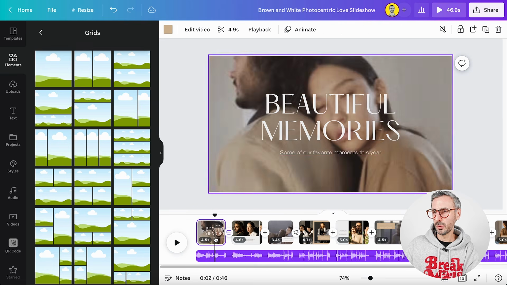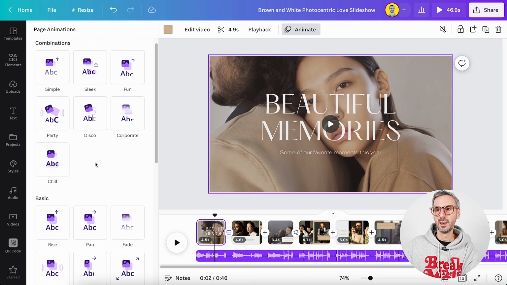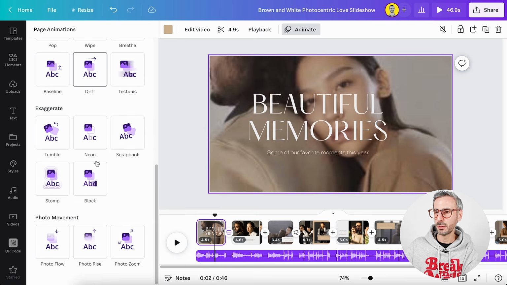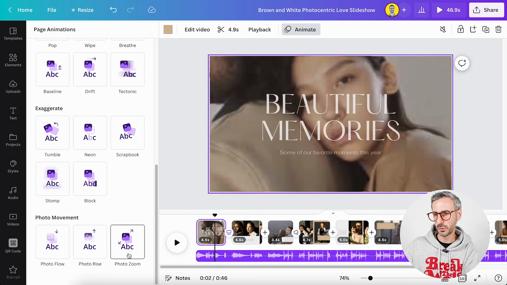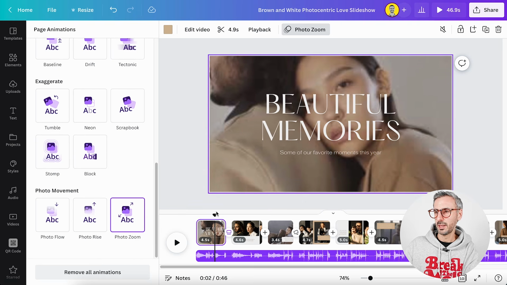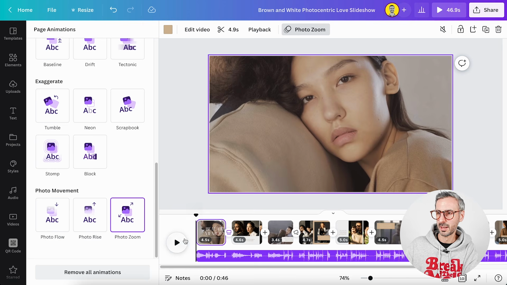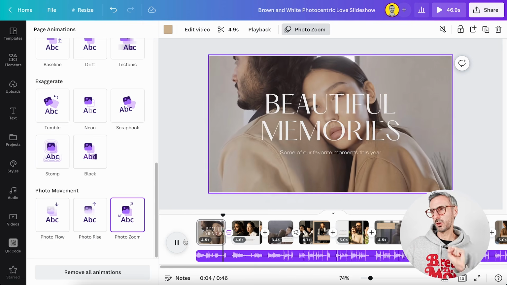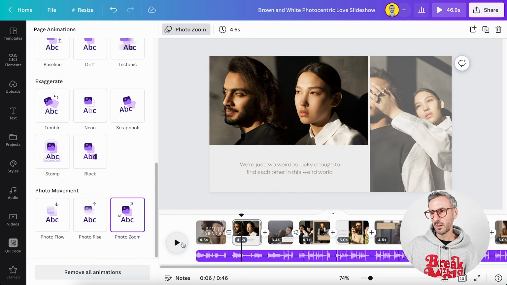In this case, I want to kind of replicate the zoom effect that was originally there that I deleted. So for that, selecting my page, Animate button, and I'm going to look for the photo zoom effect. I think it's right here at the bottom. Yes, it is right here, photo zoom. All right, photo zoom. And now let's play this back and see. Yeah, the zoom is much stronger than before. All right, so that is how you apply animations.